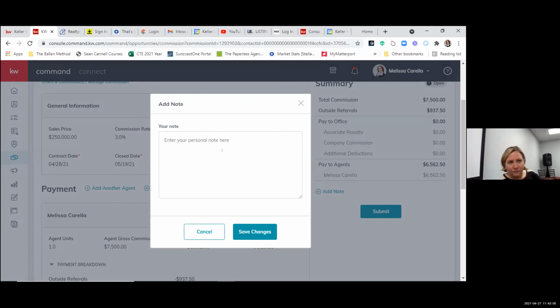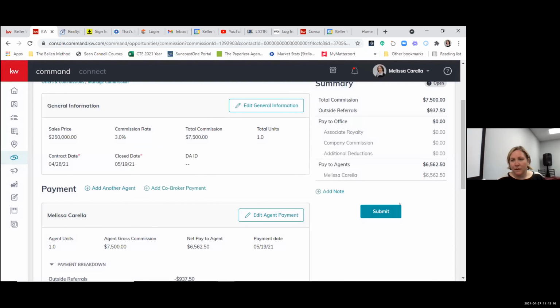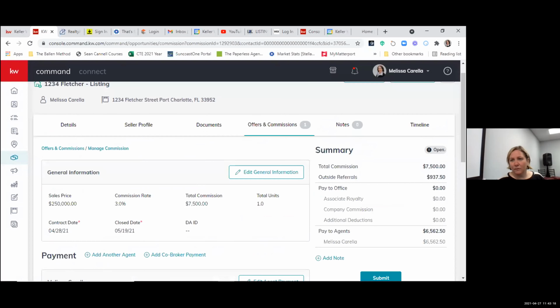I always say thank you, because they work hard to get your checks out. So you can say thank you here. They see these, only them. So when you hit submit, it's going to change this tab from open to submitted.